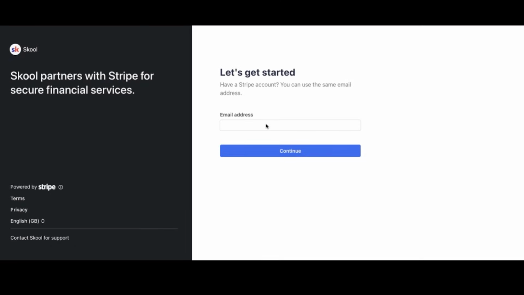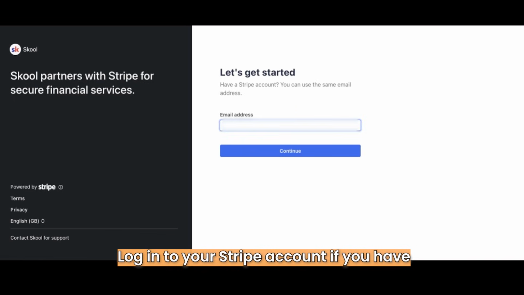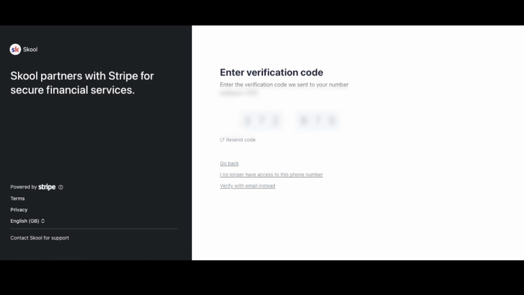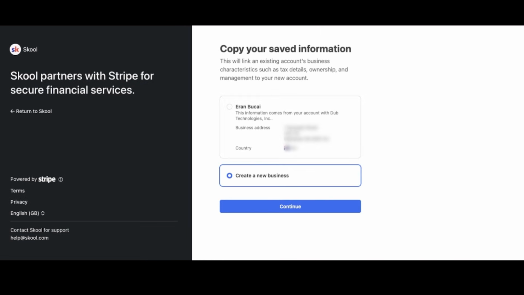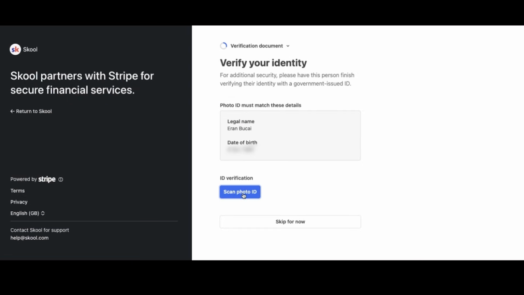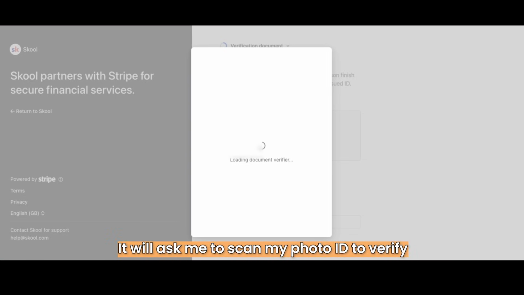Now, if you already have a Stripe account, you just need to log in, which is what I'm going to do. Authentication code. I'm going to use the same account that I already have. It's going to ask me for a photo ID to verify.